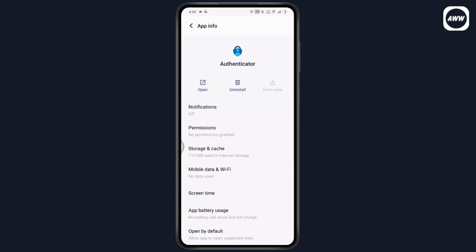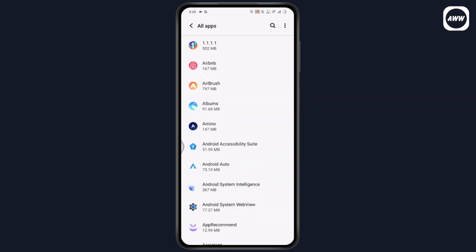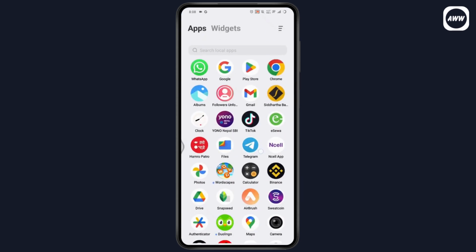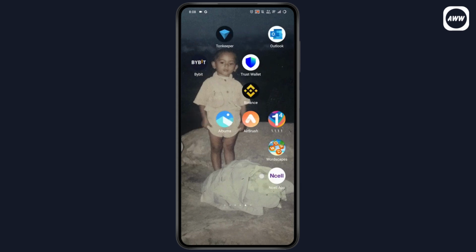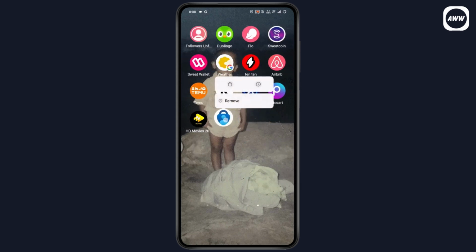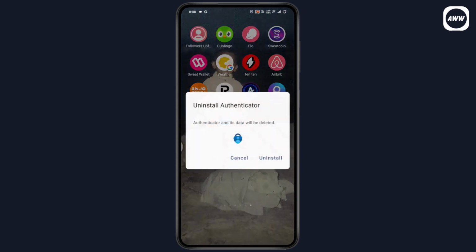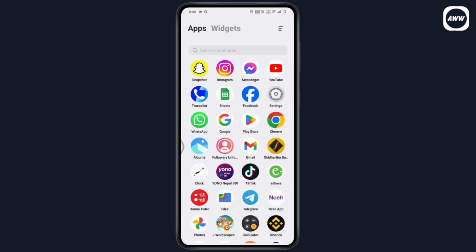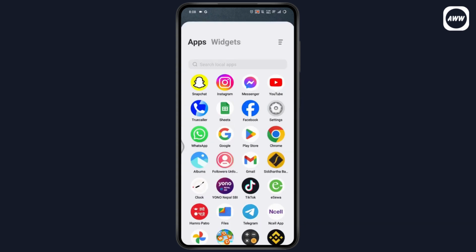But if that still doesn't fix your problem, you need to go back and you just need to simply uninstall the application. You can simply go with the application, tap and hold on to it. Here you will have the delete option. Go with uninstall. Once you've uninstalled, you can again install it from your App Store or your Play Store, and once you're done that, your problem will be fixed.